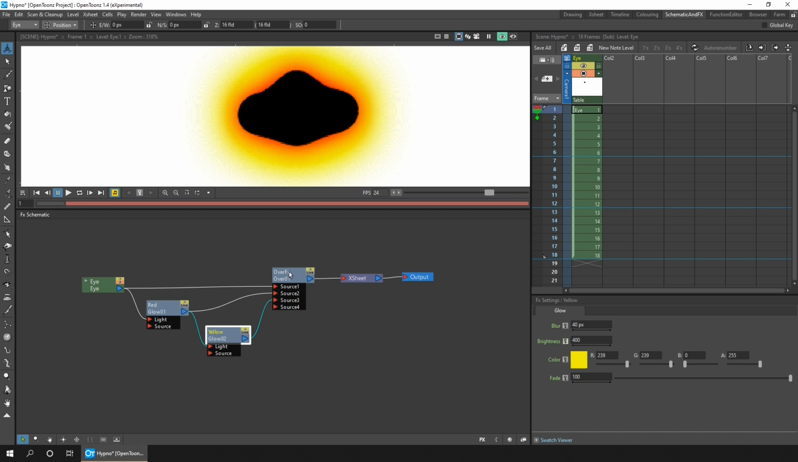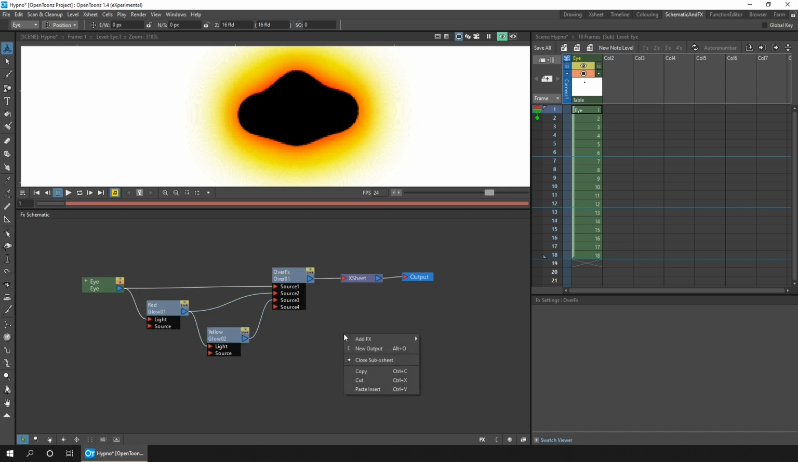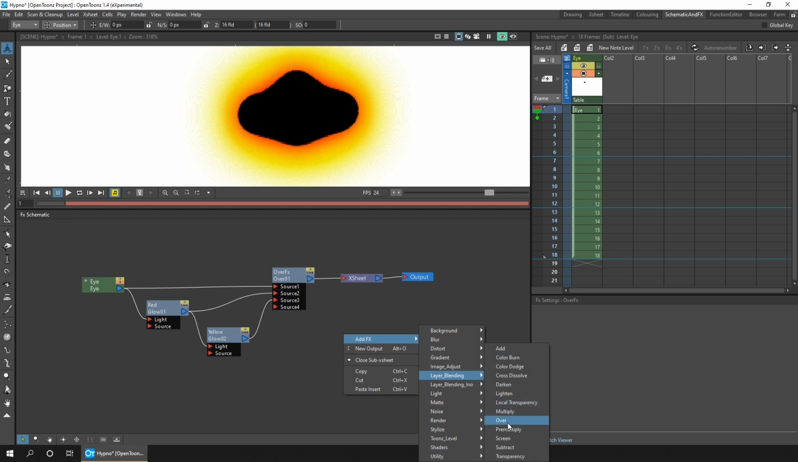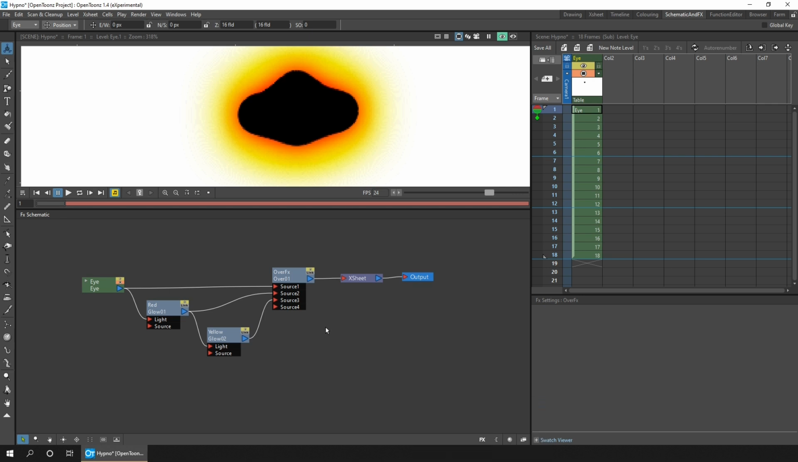And then finally, I use an over FX node. And you can find that in the layer blending group, just here. And all that does is define the order of the effects and the way they're drawn. So working from back to front, it's listed from the bottom to the top. So first, we've got the yellow at the bottom. On top of that, we draw the red. On top of that, we have the black eye. And then that's just piped into the X sheet.